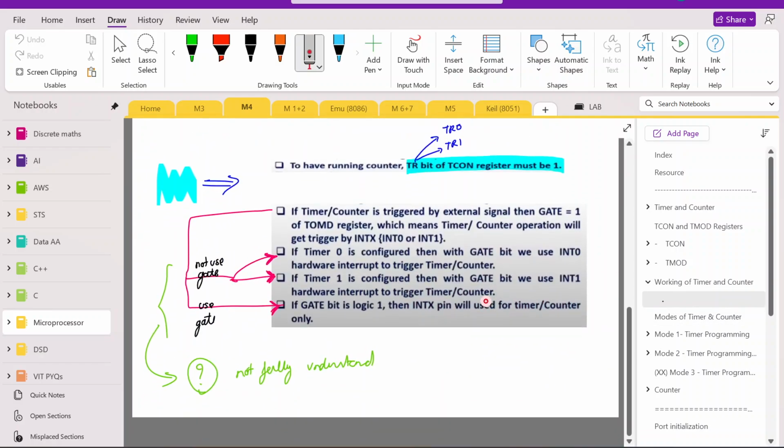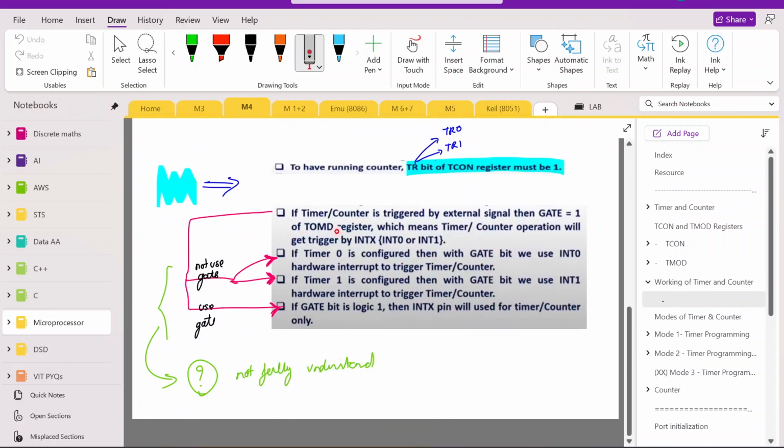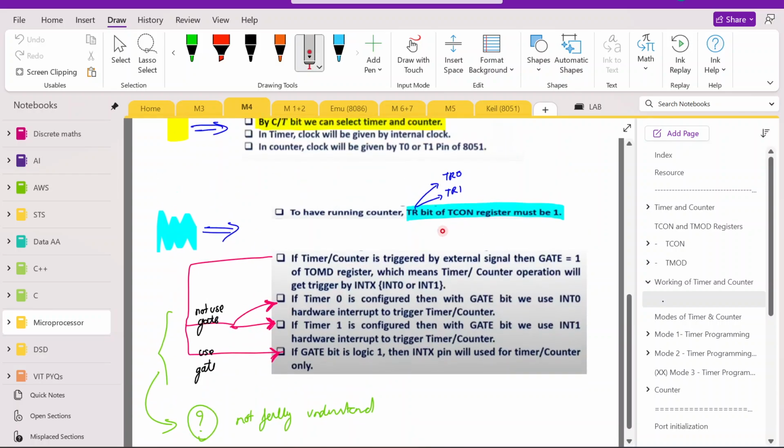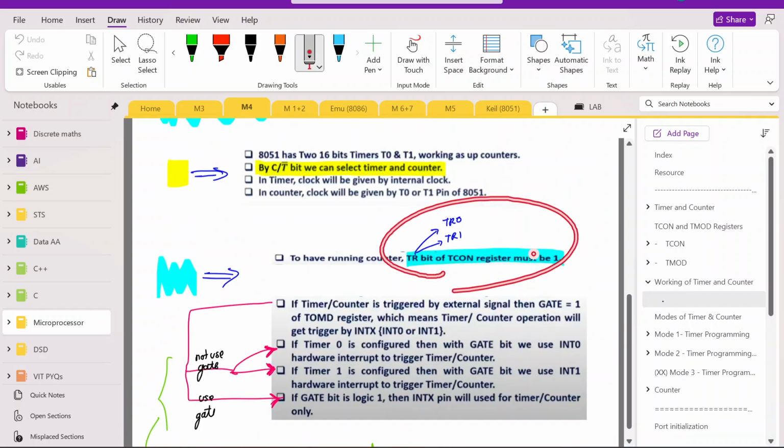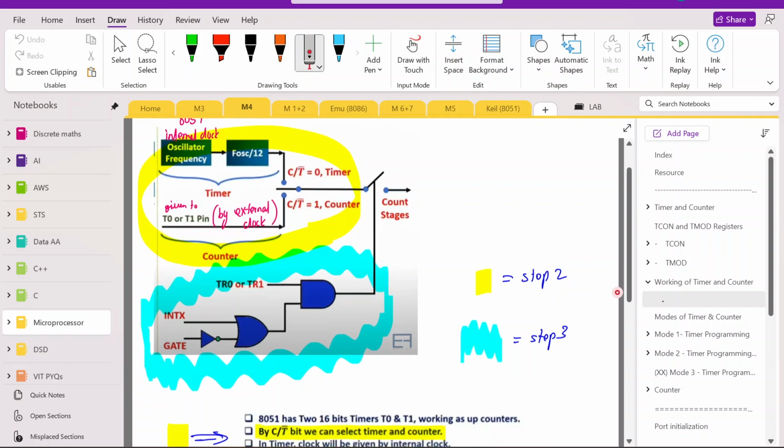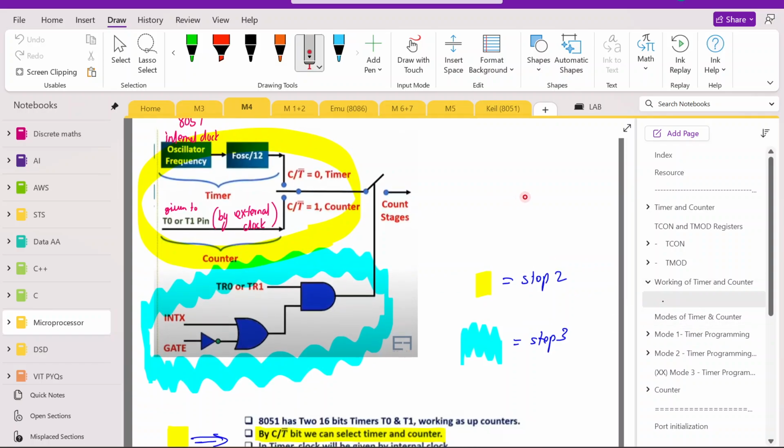It is not very much needed, but a few points which are needed are like the TR bit and the tick-on ratio must be 1, so I highlighted it. This circuit detail is not needed for coding. As you can see, the timer counter is used in the coding portion, so you don't have to prepare the theory of it, like the circuit diagram, remembering things and stuff.